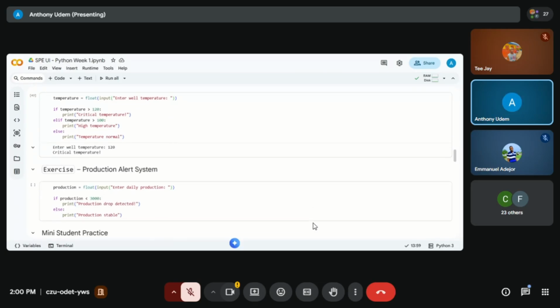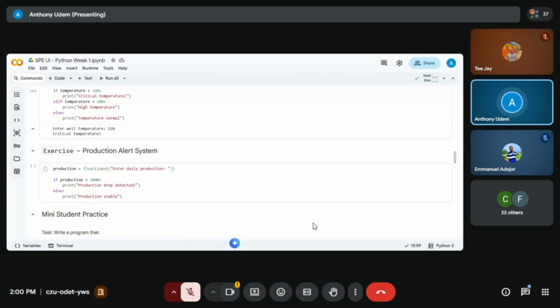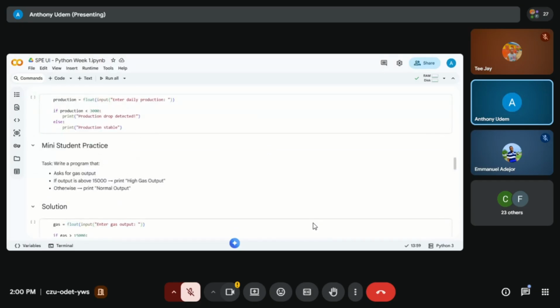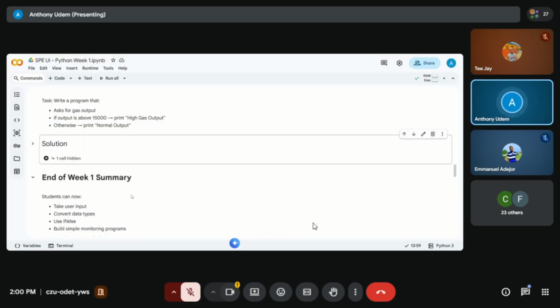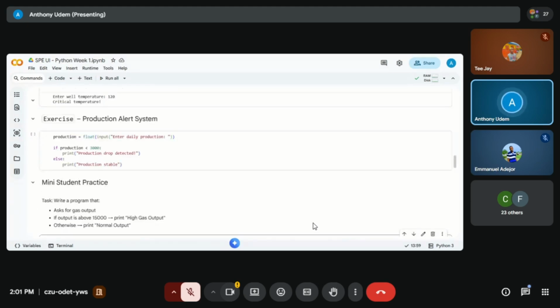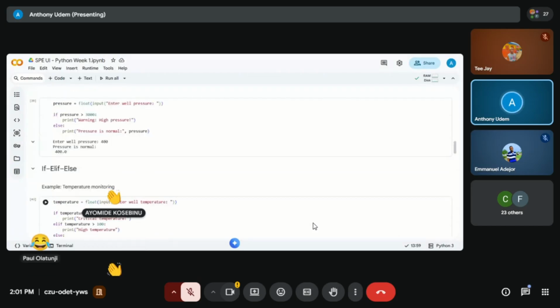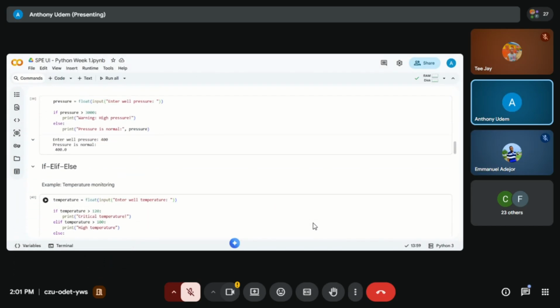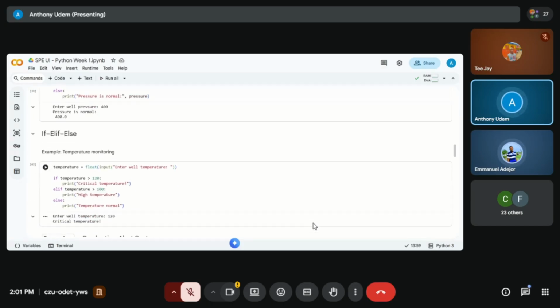All right. So we're in the exercise now. Exercise: mini student project and solution. All right. So today is done. We are big boys and big girls already. So this is not hard. So let us continue.